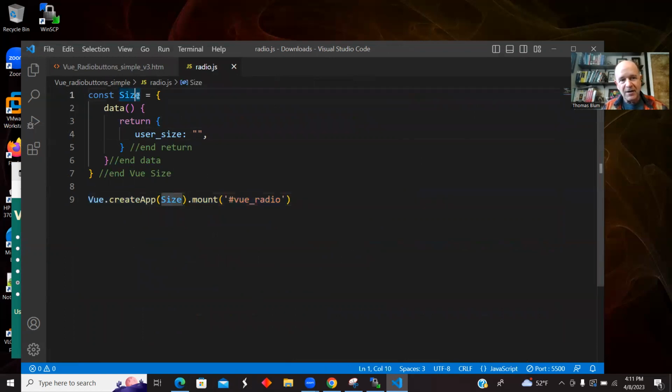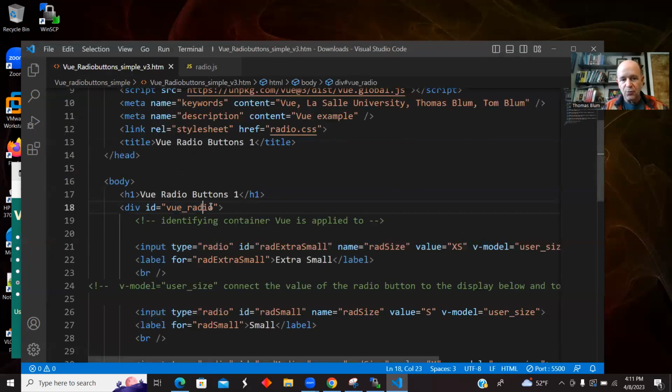I had some code that was turned into a Vue app. This size code was turned into a Vue app and then mounted onto the element with an ID of vue-radio. And there it was. So this just says I'm going to have Vue over here, and there's going to be a variable called user_size.